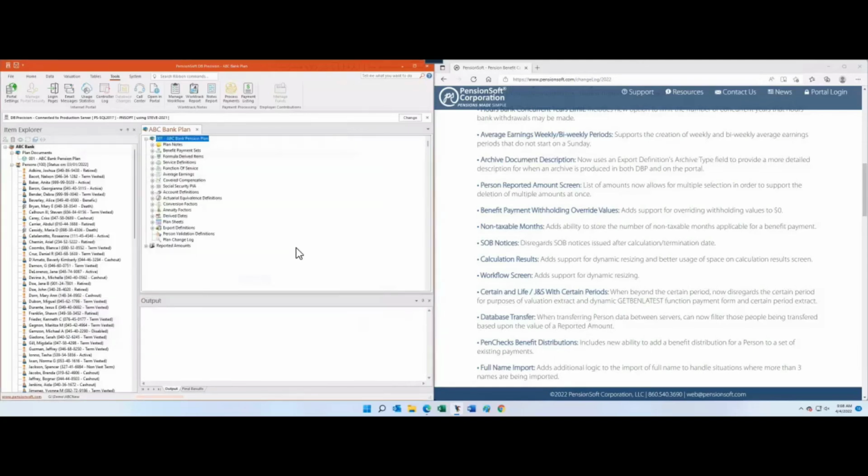Lastly, the last note we wanted to add was that we've added additional logic to the import of full name to handle situations where more than 3 names are being imported. Again, we're always trying to make sure that we're improving or adding functionality to the algorithms we use for import when it comes to things like name information. So if any time you see something you don't agree with in the way the import controller is handling a certain change, feel free to let us know, and we can look into that and see if we can handle that situation.